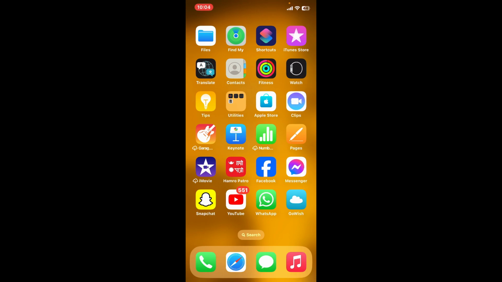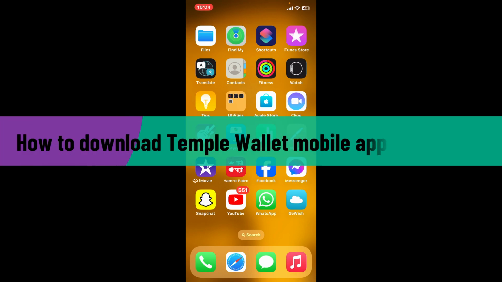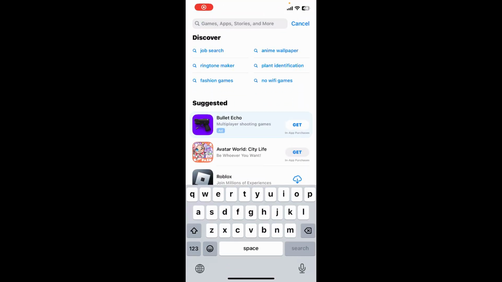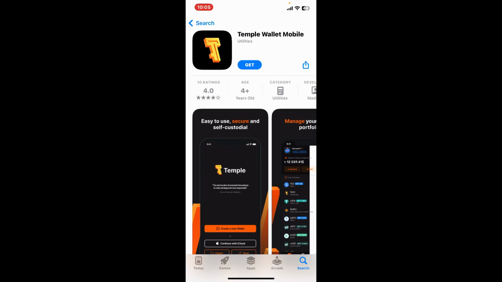In today's episode, I'm going to be showing you how to download Temple Wallet mobile application on your iPhone. So here's how you can easily do it. First of all, open your App Store and get to the search box and type in Temple Wallet. Temple Wallet is a cryptocurrency wallet specifically designed for the Tezos blockchain.